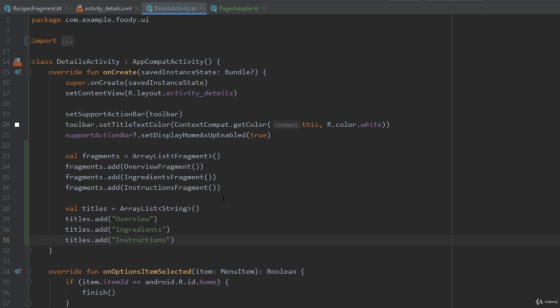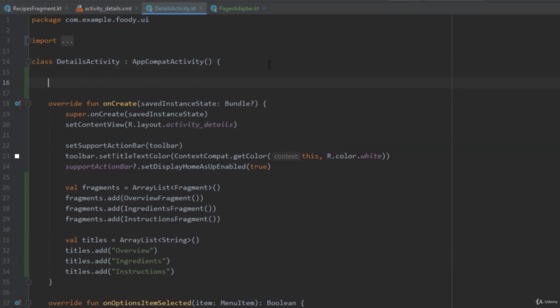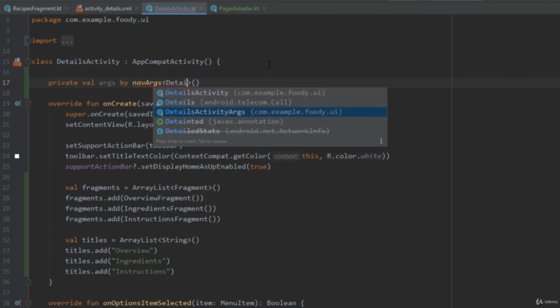Before we actually initialize our pager adapter, I need to create a bundle object. But in order to create a bundle object, I need to get the data from our safe args, which we have passed from our recipes fragment to our details activity. So on the top I need to add one variable, private val args by navArgs, and here I need to pass DetailsActivityArgs.